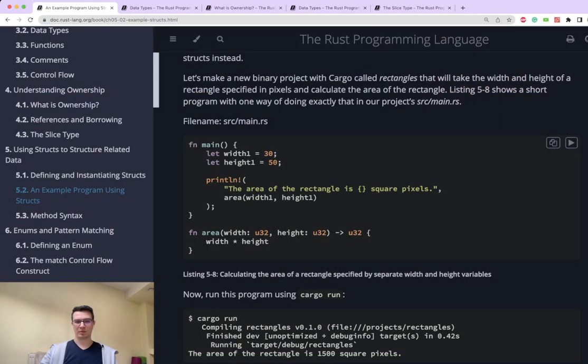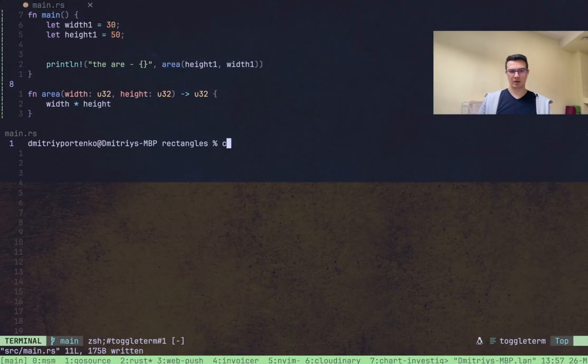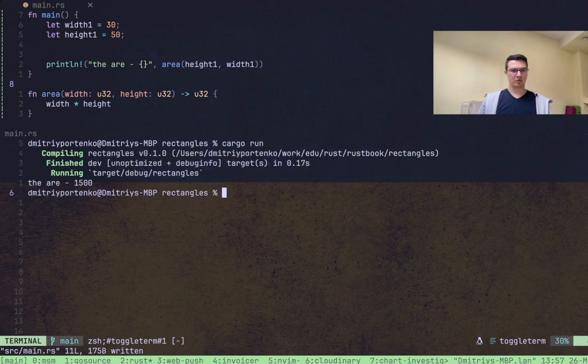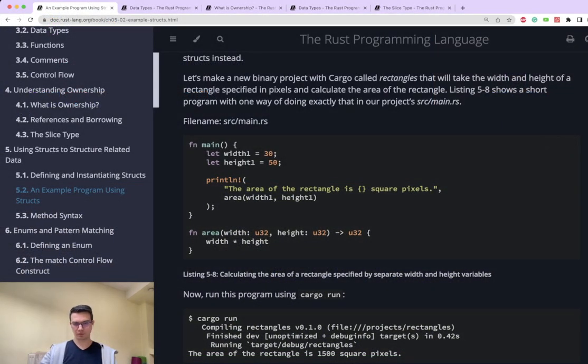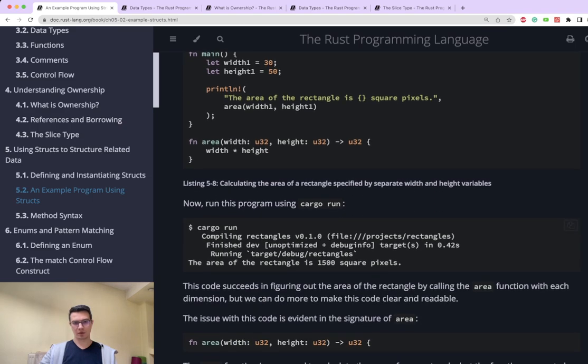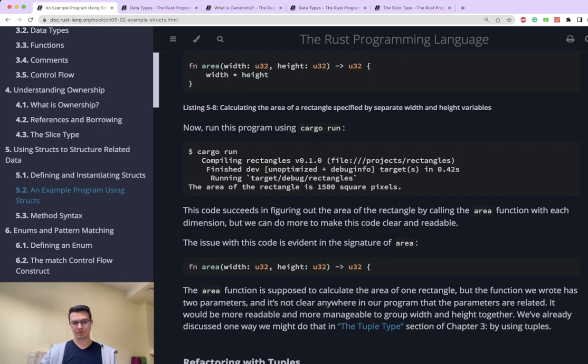So let's move forward. Yeah, I think we forgot to run it. Yeah, a typo here, the area. Now this program succeeds and figures out the area of the rectangle by calling the area function with each dimension, but we can do more to make this code clear and readable.